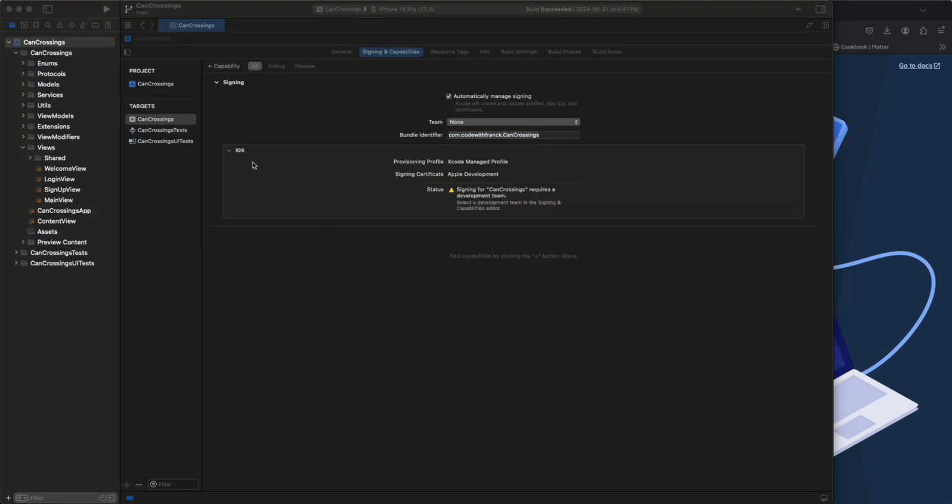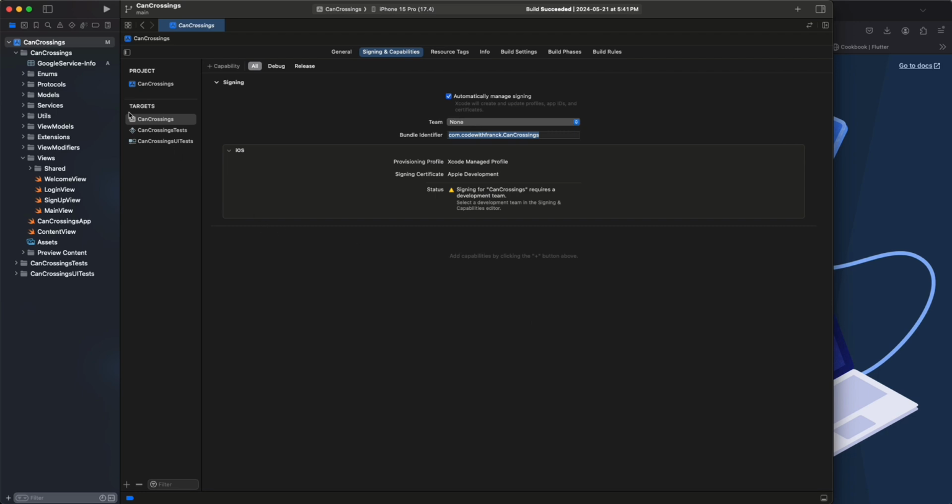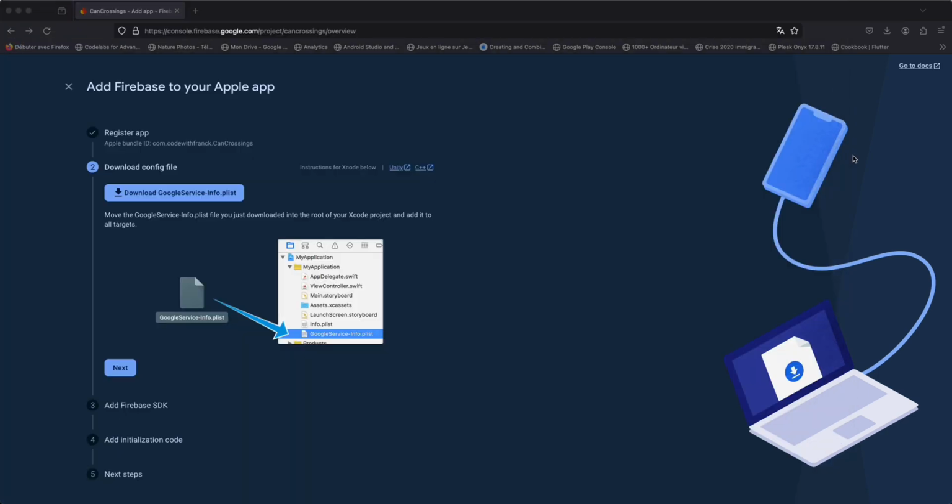We want to open a project, go into our Downloads folder, and simply grab and drop this at the root of our project, so we can put it here. And here, extremely important, we want to check this Copy items if needed. We also want to check this and select this target, and we can hit Finish. Perfect. Now that this is done, the next thing is to keep following the documentation.